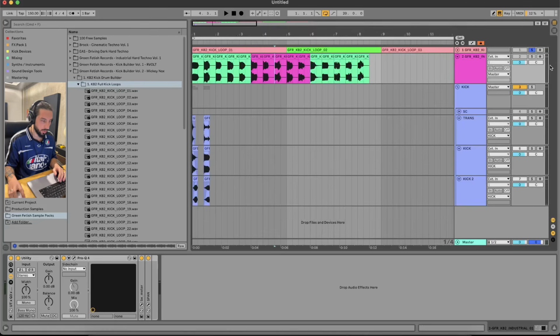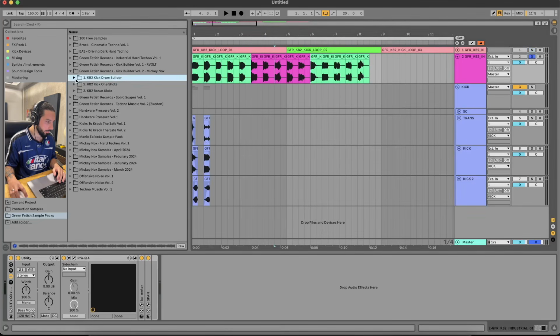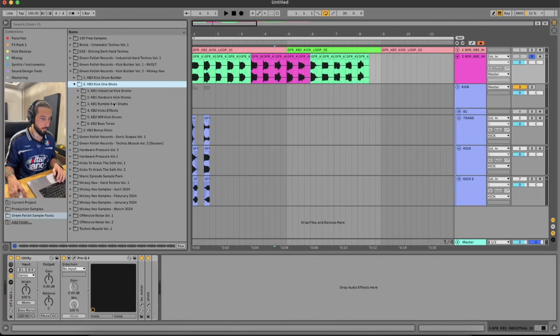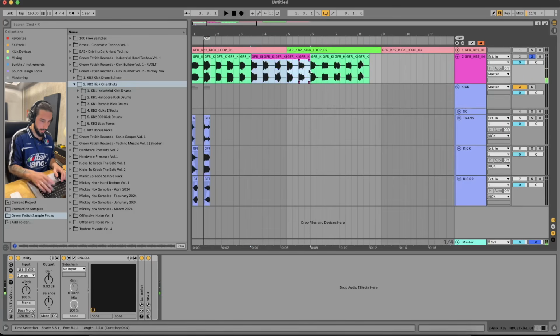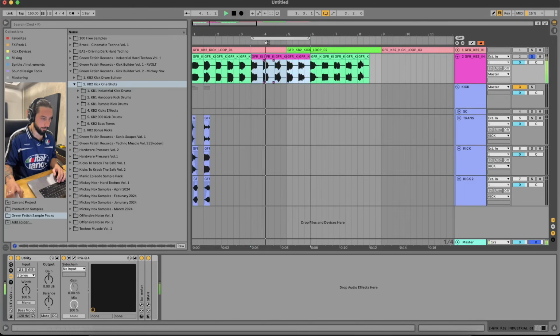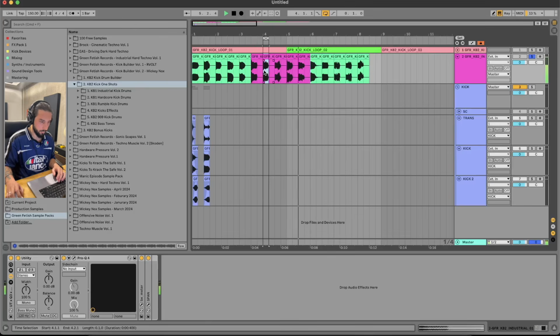Here are some of the one-shots. So in the one-shot folder, folder 2, we've got industrial, hardcore, and rumble kicks. So the first screen are from the industrial folder 1. Now, looping them though. So on and so forth. Some hardcore kicks here in the pink. But again, looping.